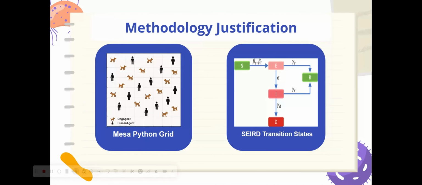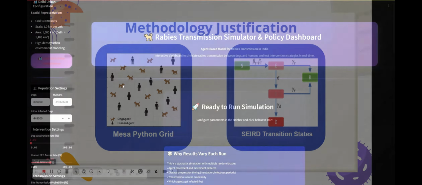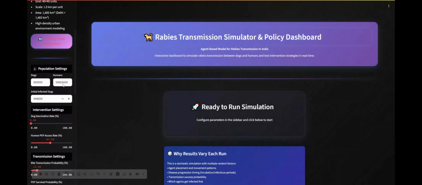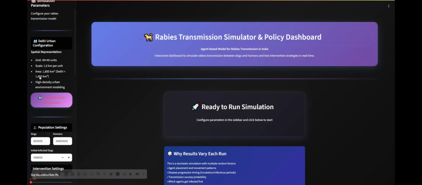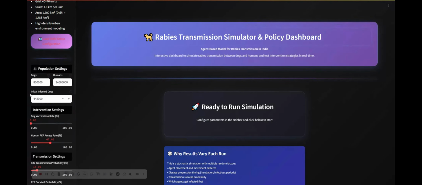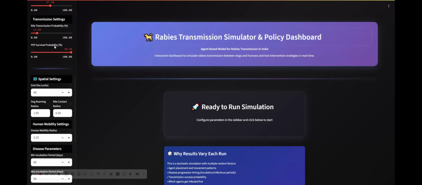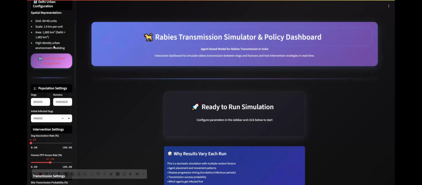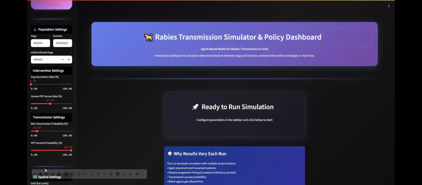For our model, we create a Mesa Python grid, which is basically a uniform square, and then we randomly populate the agents across this grid. Each agent can be susceptible, exposed, infected, recovered, or diseased. The next part of this model is inputting the values. We found the corresponding values of dogs, humans, initial infected dogs, and so on for the state of Kerala and then the city of Delhi.